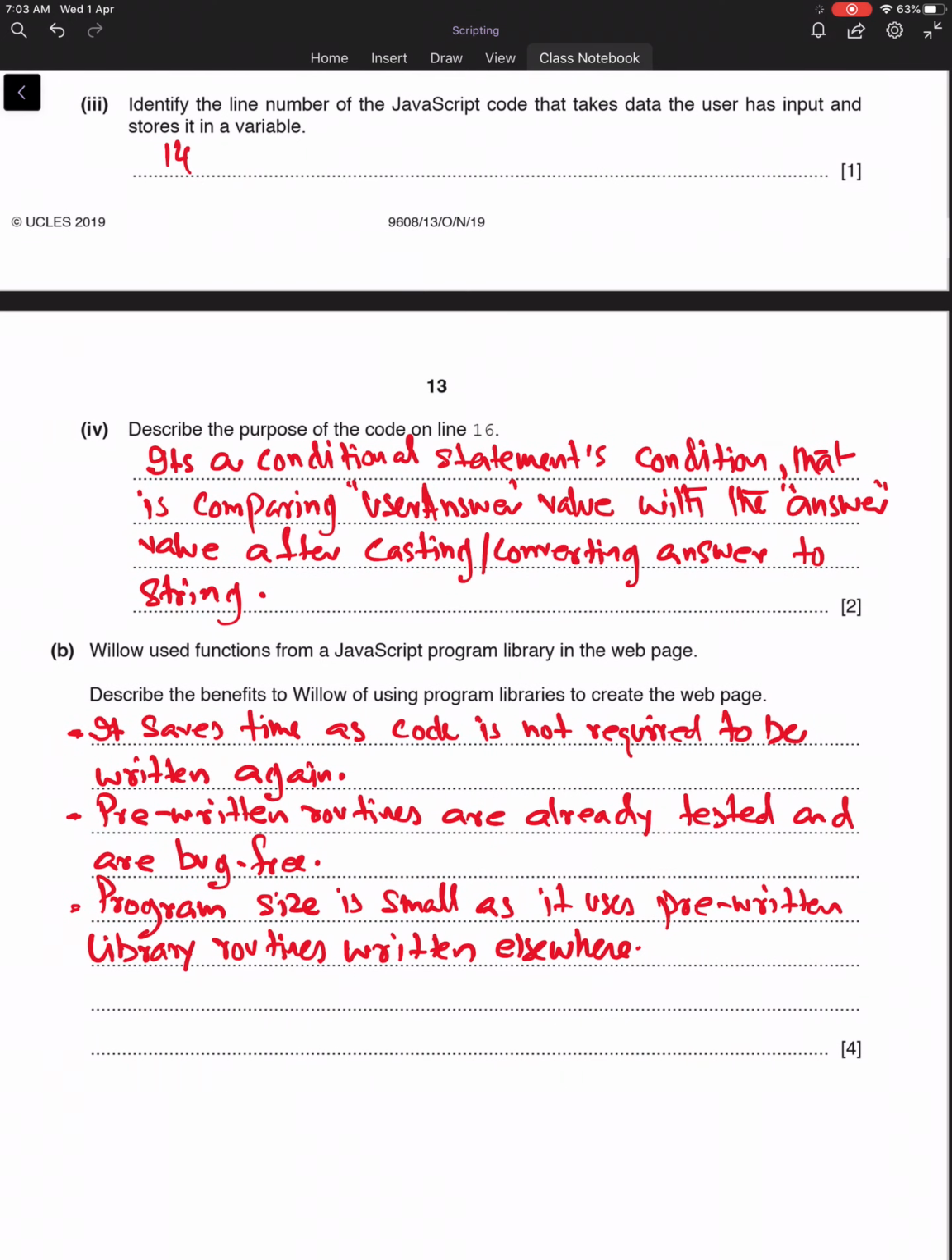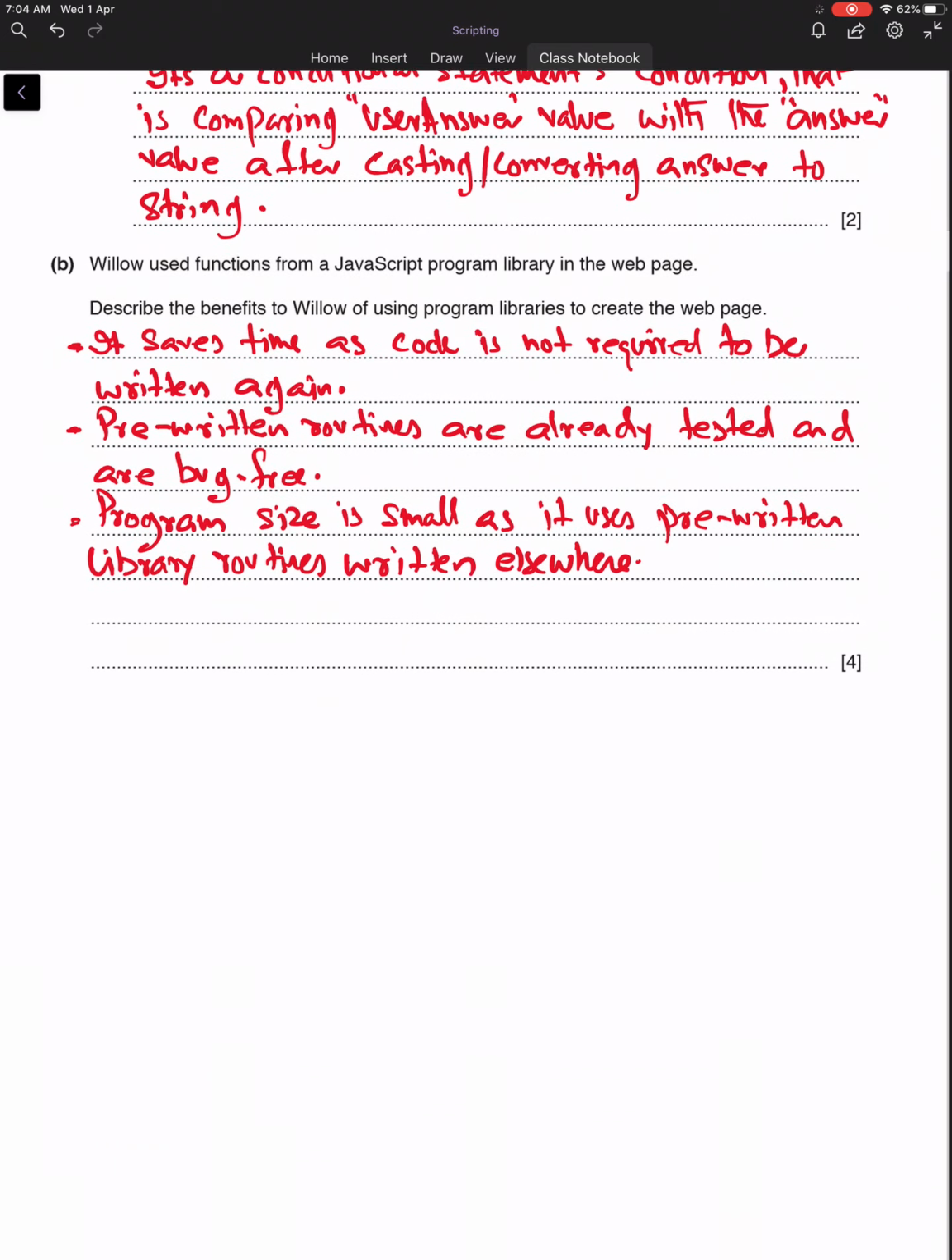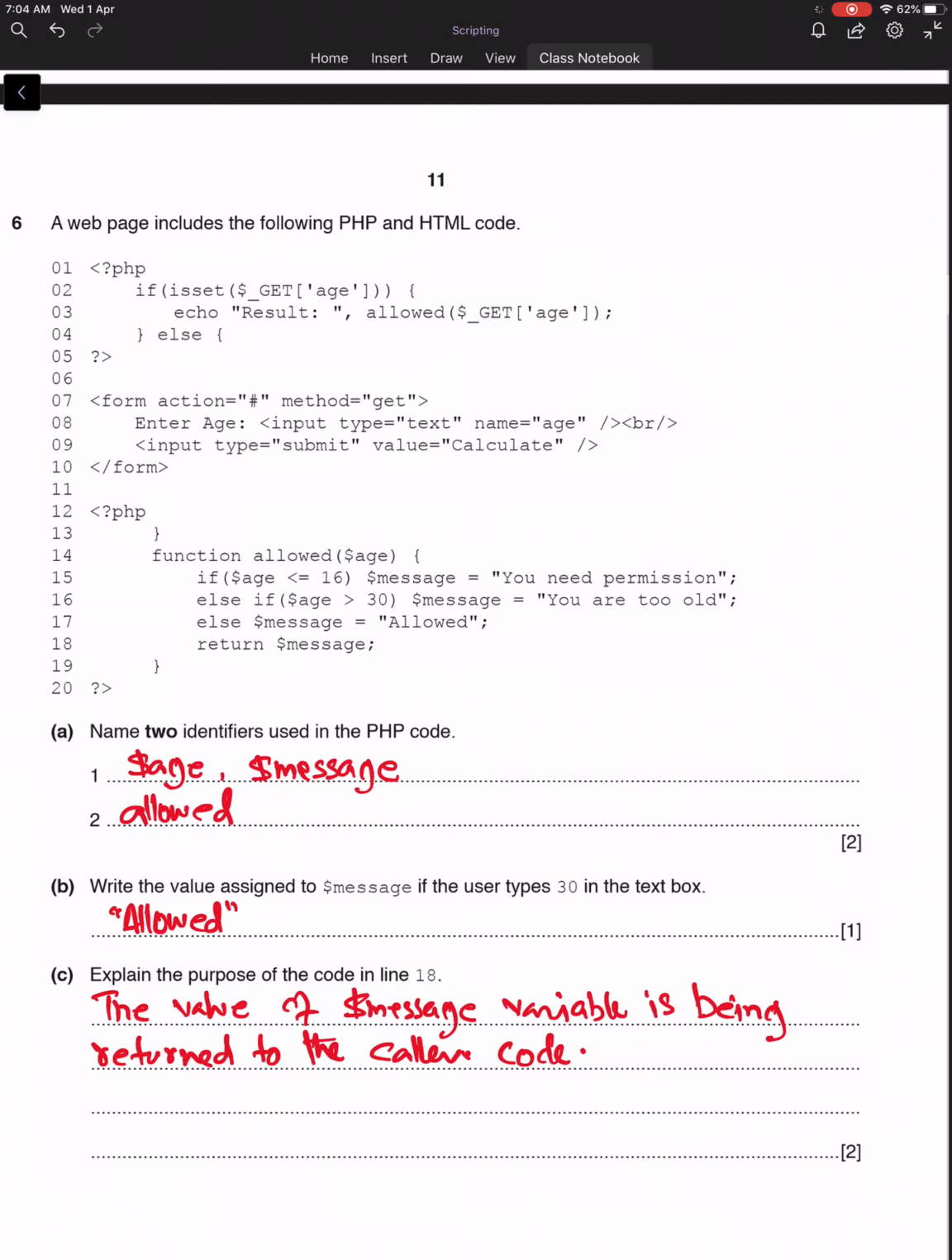Part B, will you use function from the JavaScript program library in the web page? Describe the benefits to Willow of using program libraries to create the web page. This is actually subroutines topic. So it saves time as code is not required to be rewritten. It is already available. The code is already tested and it is bug free. Program size is small because most of the codes are already written. You don't have to rewrite them.